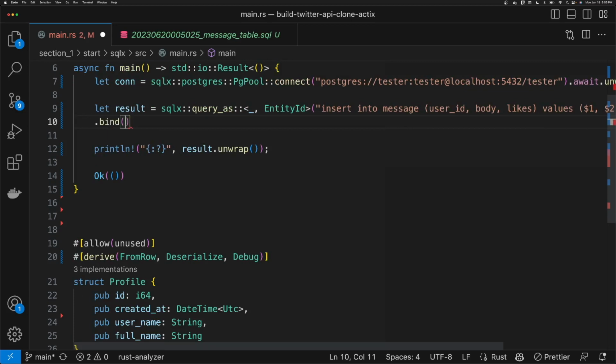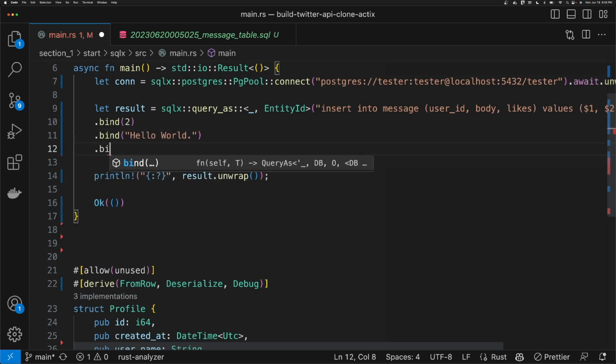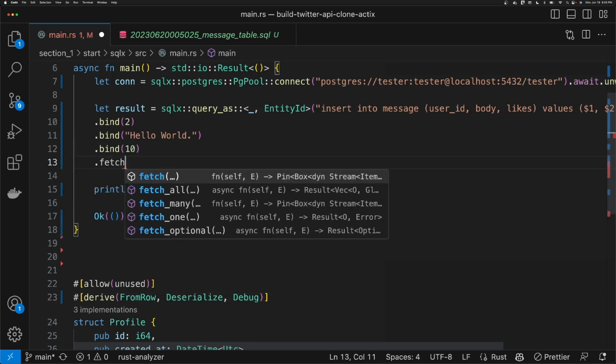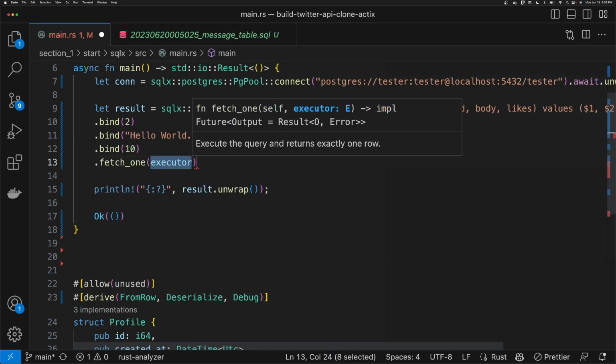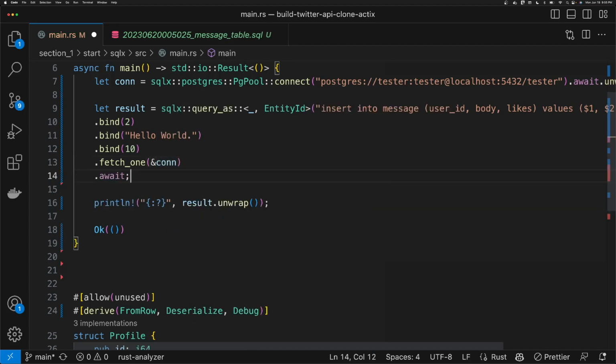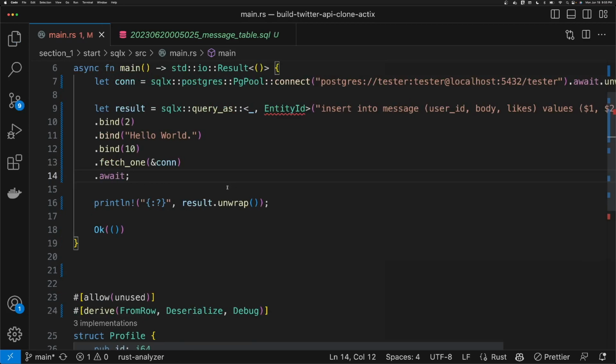So we had queried the profile with number 2, so we'll do that for this insert. And then I'll put in classic hello world. And then let's say this person got 10 likes. So once again, we're only getting back one thing. We have to await it. Just make sure we don't have any issues.